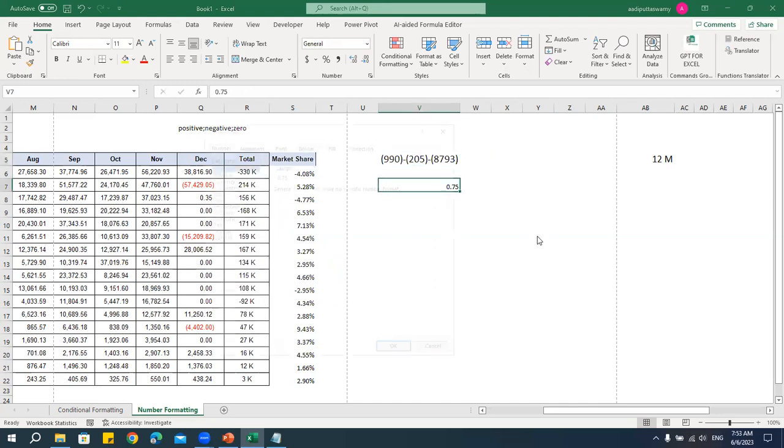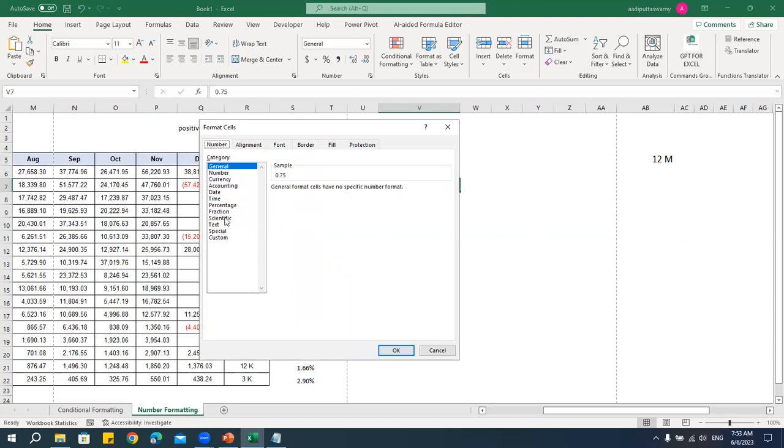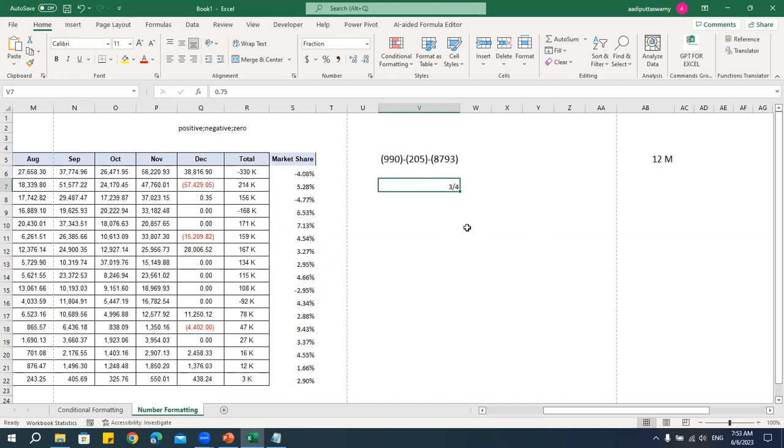I have this 0.75. I want this to be in fraction. Go to Fraction. You can see 3/4. Now enter 2.75. See, 2 3/4. Then 1.25, see, 1 1/4. So this is number formatting.